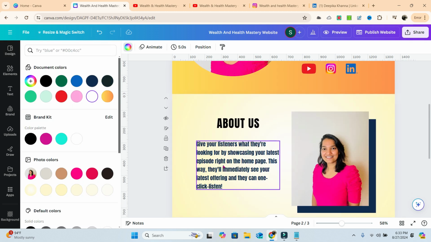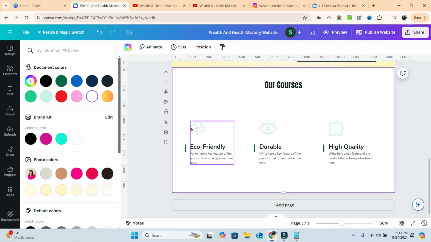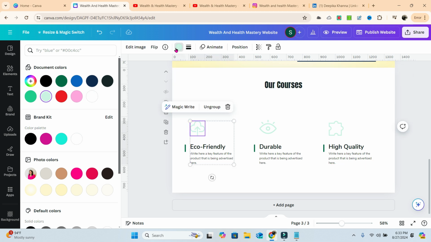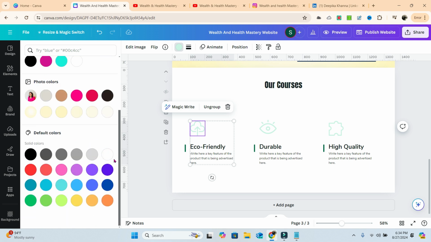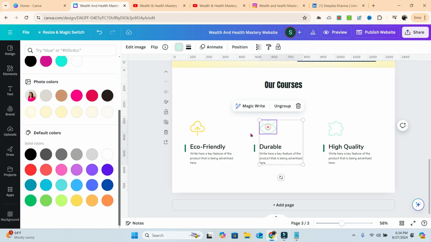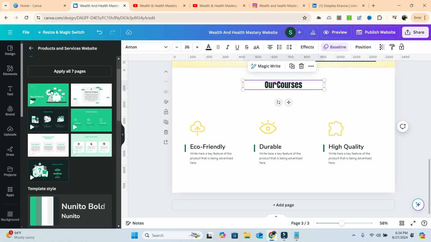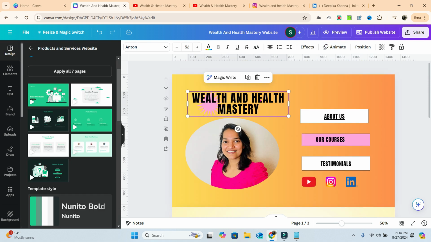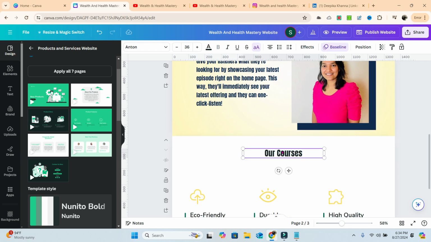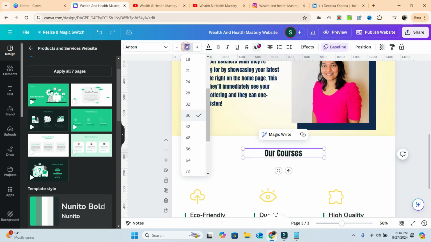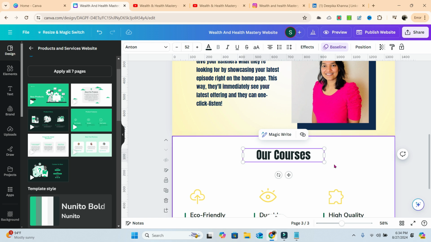So far it looks very cool. About us, our courses. You can change the color of these icons from this light green to yellow if you want, or you can just do black. If you want a yellow, you can do this yellow color. Similarly, you have this yellow color here. Our courses, now what was the size of this? This was 52, so I'm going to go ahead and change it to 52 over here.